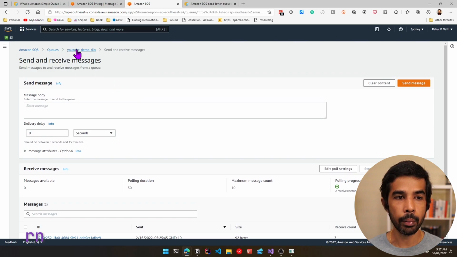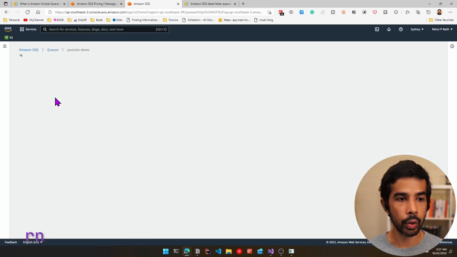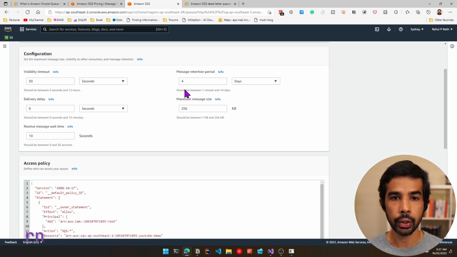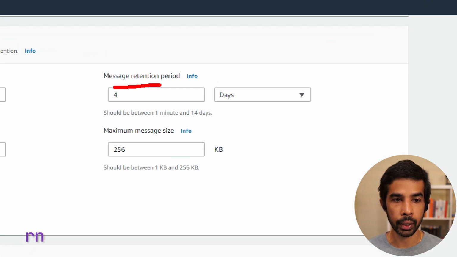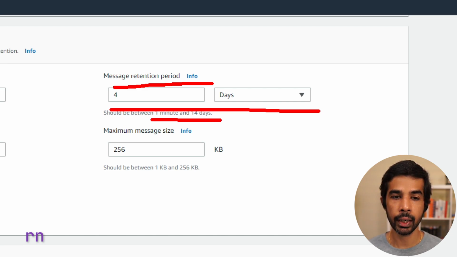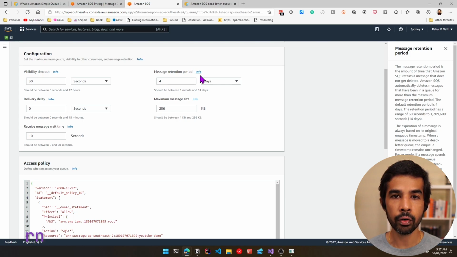Another way a message can come into the dead letter queue is when the message expires. If you come back to queues, go into YouTube demo and click edit, you can see the message retention period property. This is currently defaulting to 4 days, and it could be between 1 minute and 14 days. What this indicates is the amount of time the queue will retain this message in this queue. So looking at the first time it has seen the message, it will wait for 4 days before it automatically moves it into the dead letter queue. So if you have the weather processor service down and it's not processing the message, after 4 days these messages will automatically go into the dead letter queue.